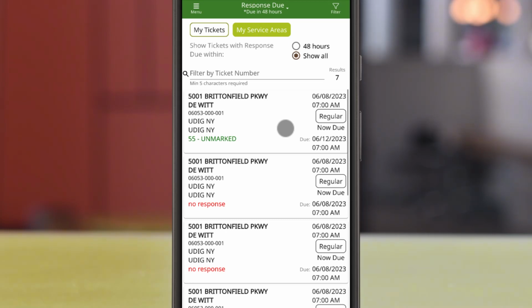This view will show all open tickets needing a response. The due dates for these tickets will be in the range between 48 hours to 10 days. This option will also include late, dig delay, and now due tickets. Once a response is entered on a location request, it will automatically be removed from this view.